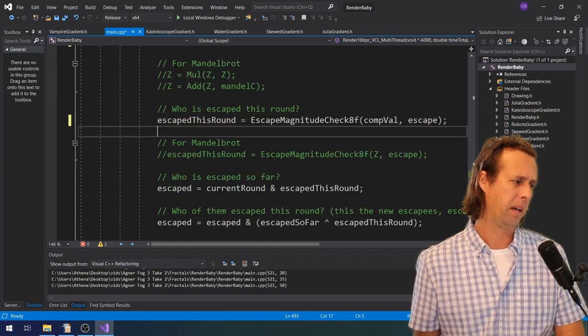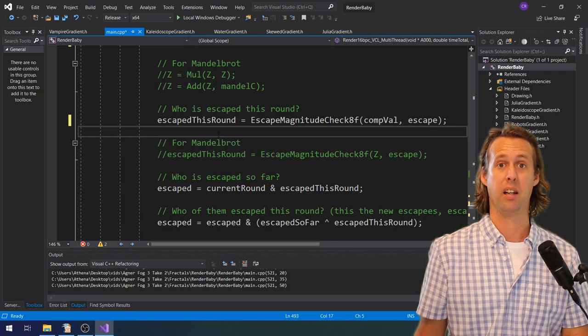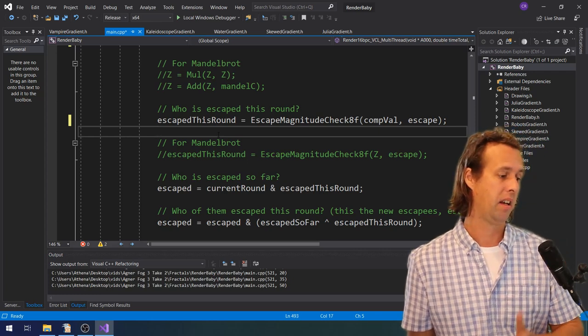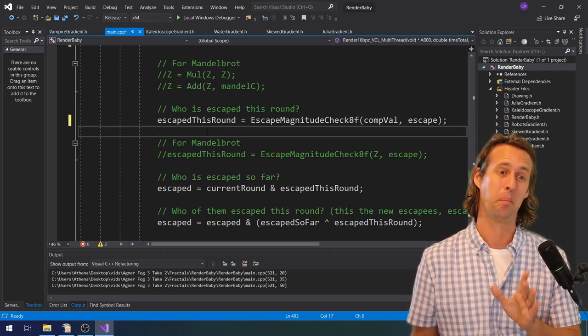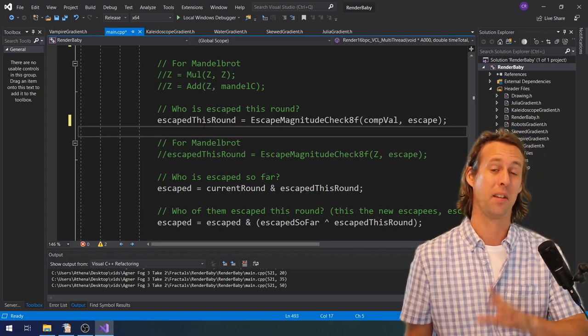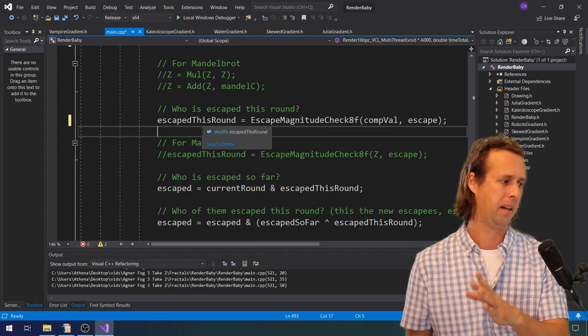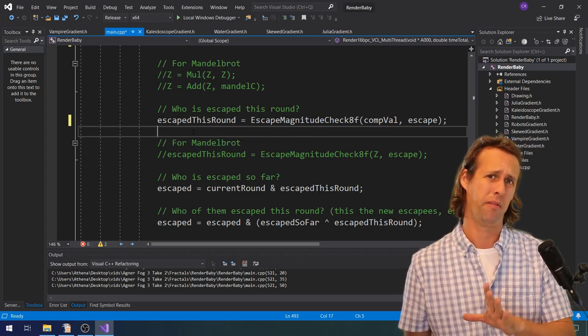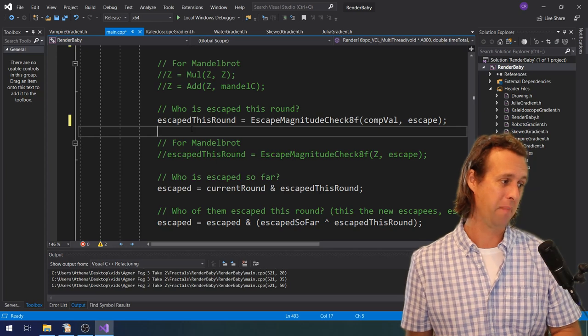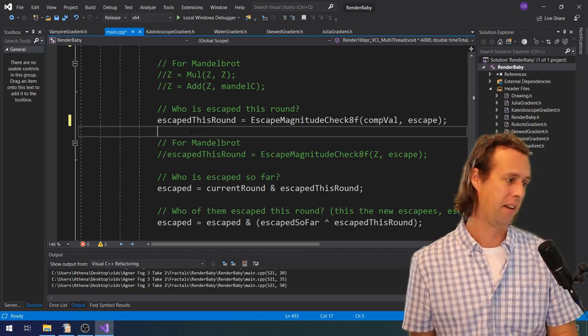If we scroll down a little bit, now the tricky part is that we've got to figure out which of the 8 elements has actually escaped. So we've got to do some little branchless programming trickery here, because if you remember, we can't say if a particular element does something, then branch mid-vector. You can't do that. In SIMD, you've got to do the same operation to every element.